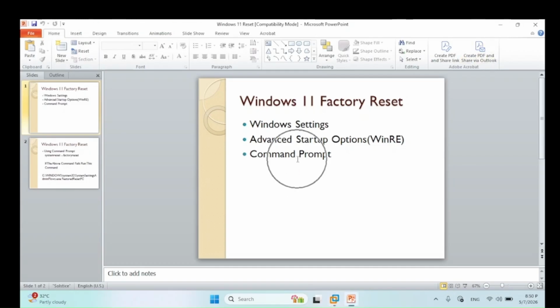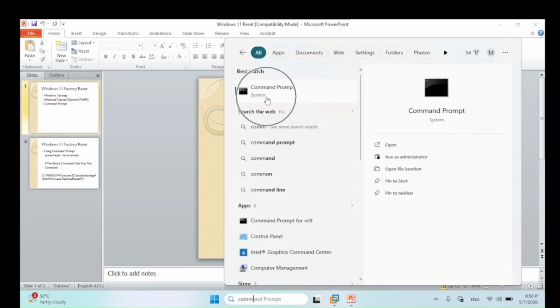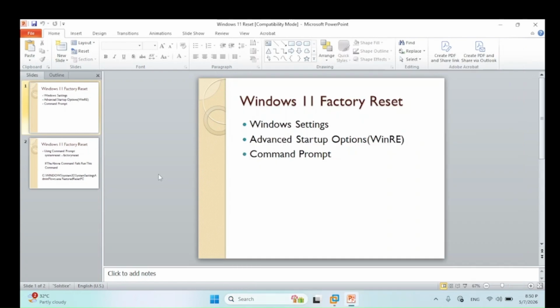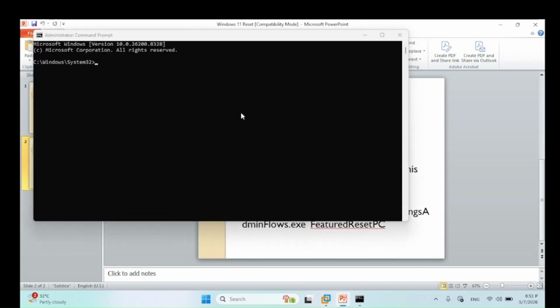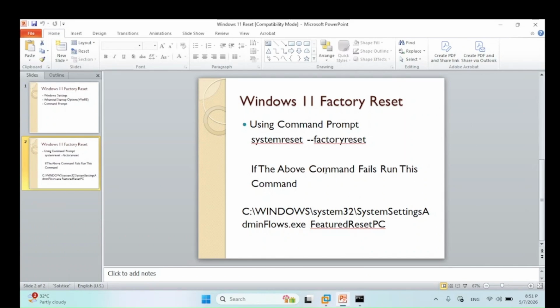Now we will see how to reset the PC using the command prompt. For the command prompt, you need to run the command prompt as an administrator. Open the command prompt. Run the command prompt as administrator. This is the third method. Tap on yes. Here you need to run one command. Using the command, we can reset the PC.